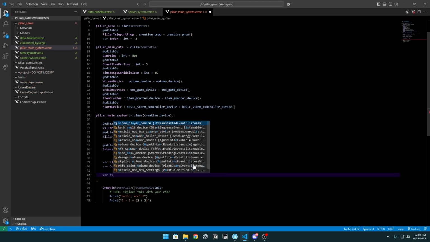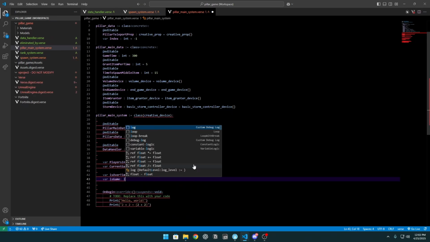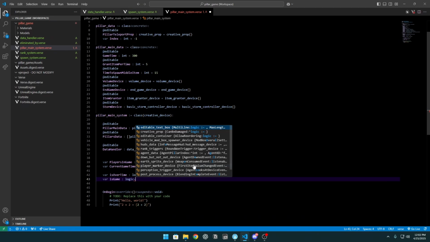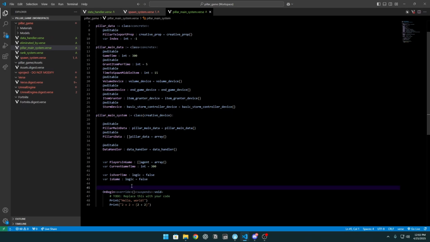Next is var is over time, which equals false, and next is is game, which is also a logic, false. With is over time, we're checking if it's already overtime. With is game, we want to check if the game is currently playing. If more than one player is alive, we want to set is game to true, and if the last player is left on the map, we want to set is game to false and end the game.